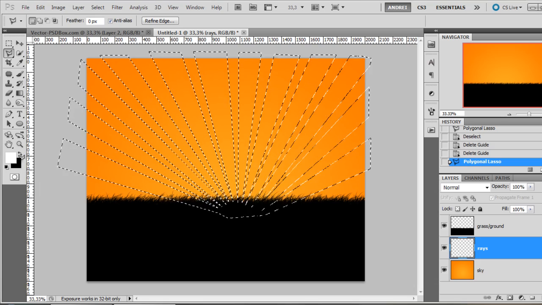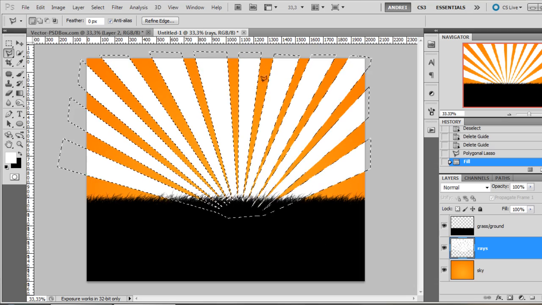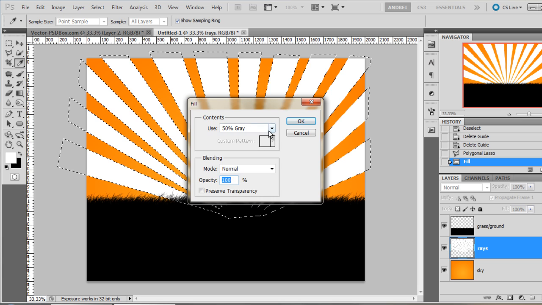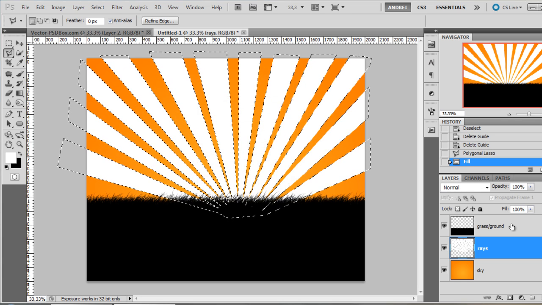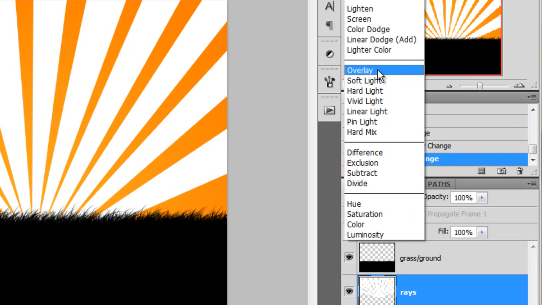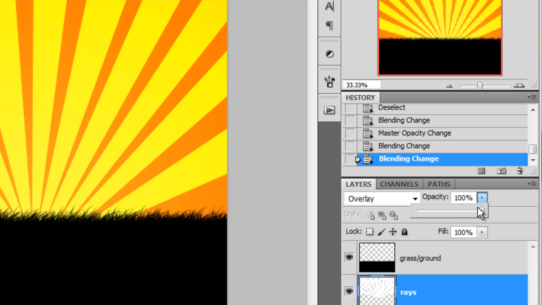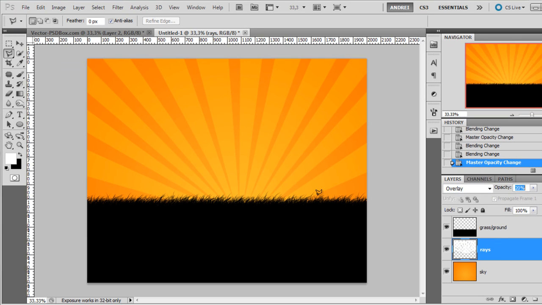I will change the color to white and press Alt and Backspace to fill that selection with white, or go to Edit, Fill, and choose white and click OK. But I like to use keyboard shortcuts for that. And now change the blend mode to overlay or soft light. I like overlay. And now drop the opacity to about 20% or whatever you like. And there you have the sun rays.